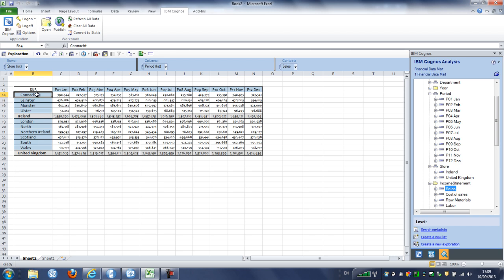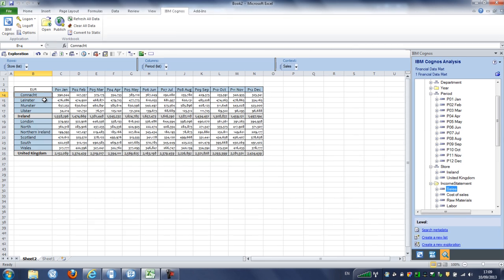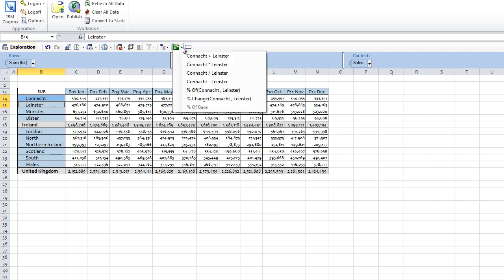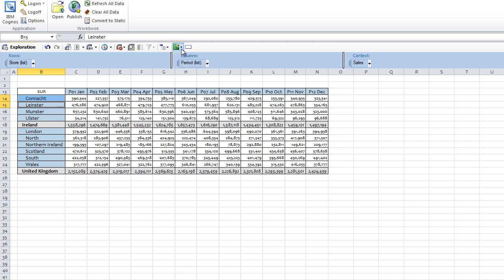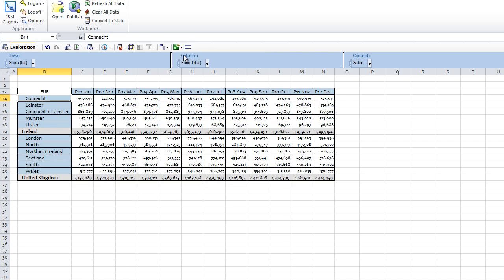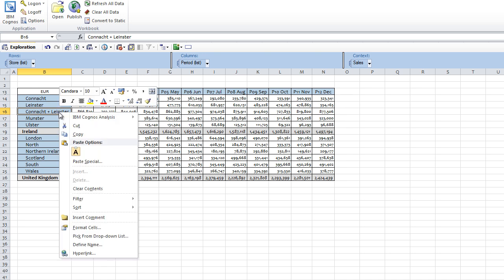So in addition to being able to drill up and drill down, I can add in my own custom calculations. So if I wanted to see, for example, the sum of Connacht and Leinster, simply highlight the 2 items. It brings up my ability to insert calculations, and it says, okay, well, typical calculations you might want to do for this would be to add up the 2 items. And it places that item underneath the second item that I chose.